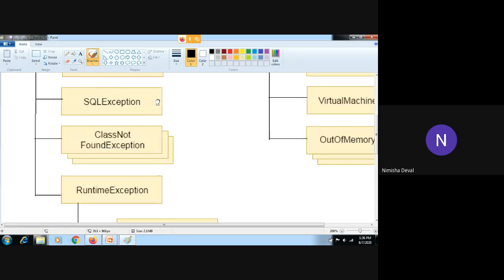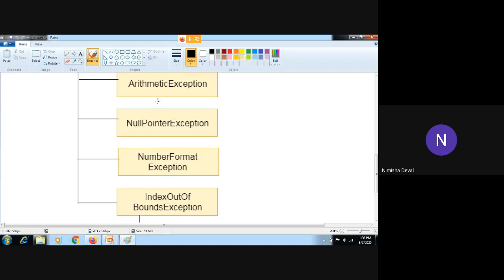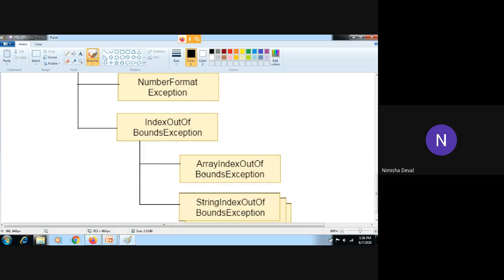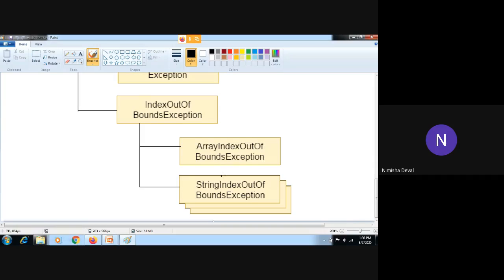Okay, and runtime exceptions: arithmetic exception, null pointer exception, number format exception, array index out of bounds. Okay, this is part of the index out of bounds exception. Again it is divided into array index out of bounds exception and string index out of bounds exception.